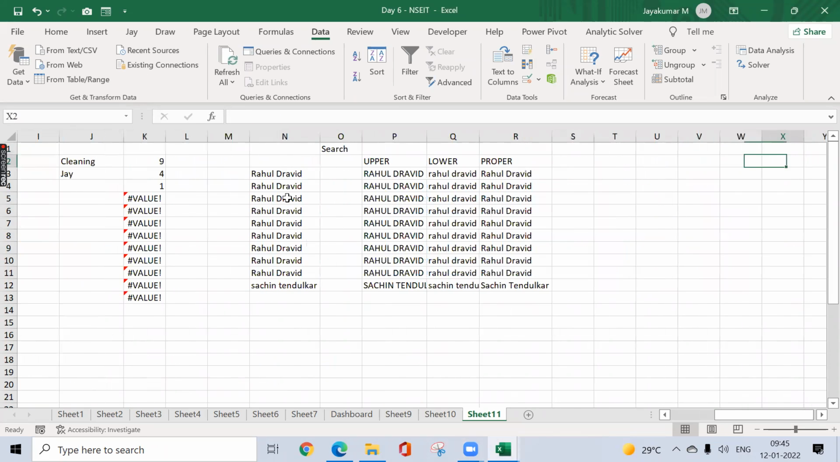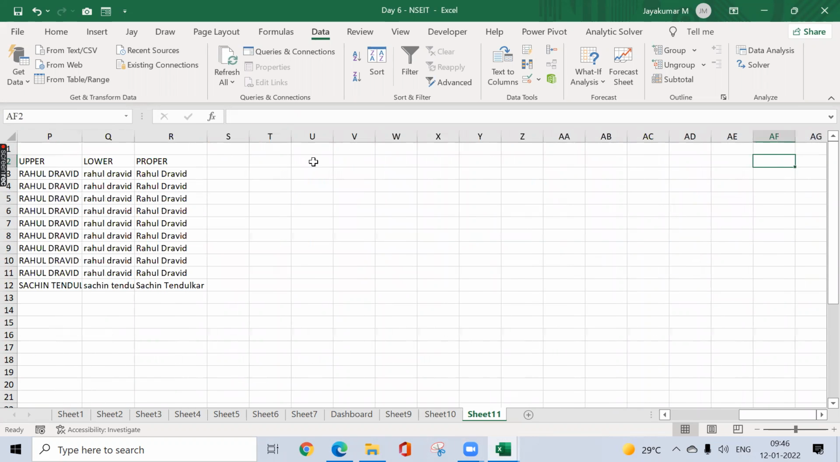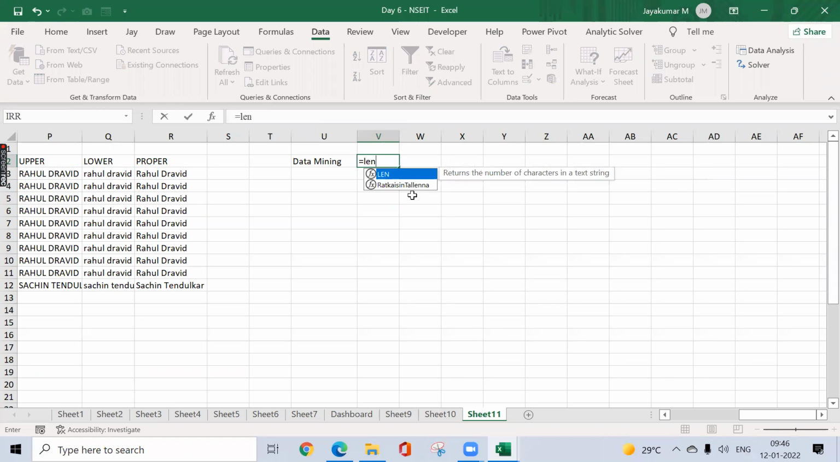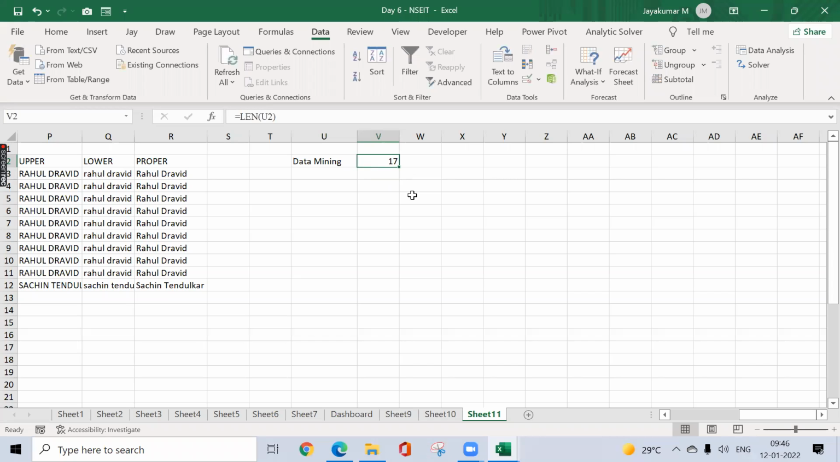If I have some information which is copied from online, for example, data mining. This is the word which I have copied from online, and I have some spaces here. You can see now the text has a lot of space gaps here at last. When I check with the len function, it shows 17 characters, but here it is not 17 characters, maximum of 10 characters we have. So we want to remove the unwanted space.